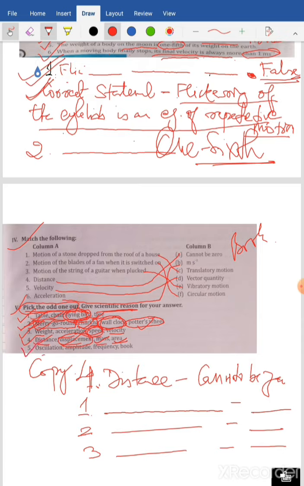Number 5: oscillation, amplitude, frequency, book. What is the odd one among them? Book. Because oscillation, amplitude, and frequency are related to vibratory motion, whereas a book has no relation with vibratory motion. In that way you will write the answer.